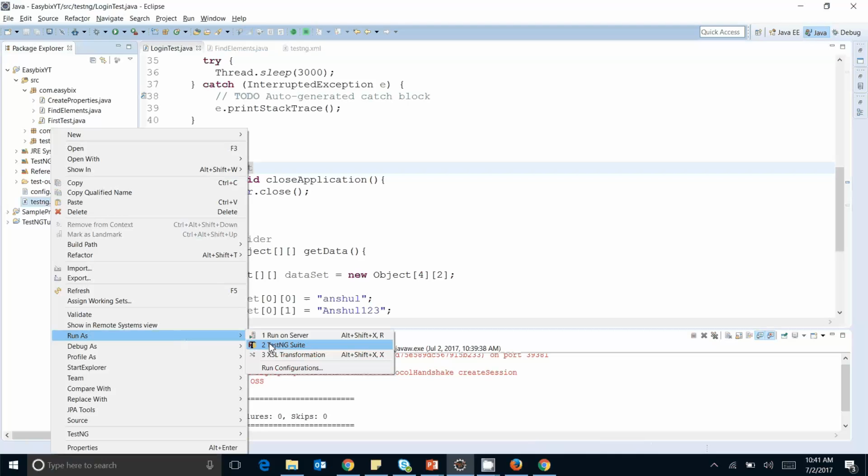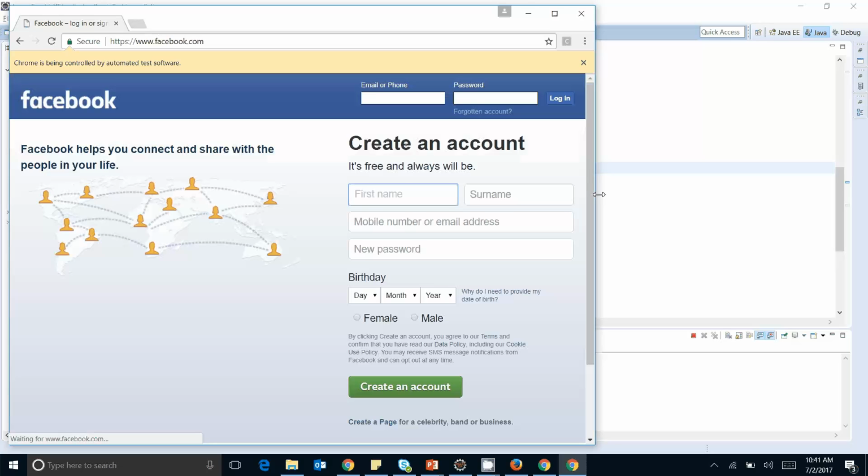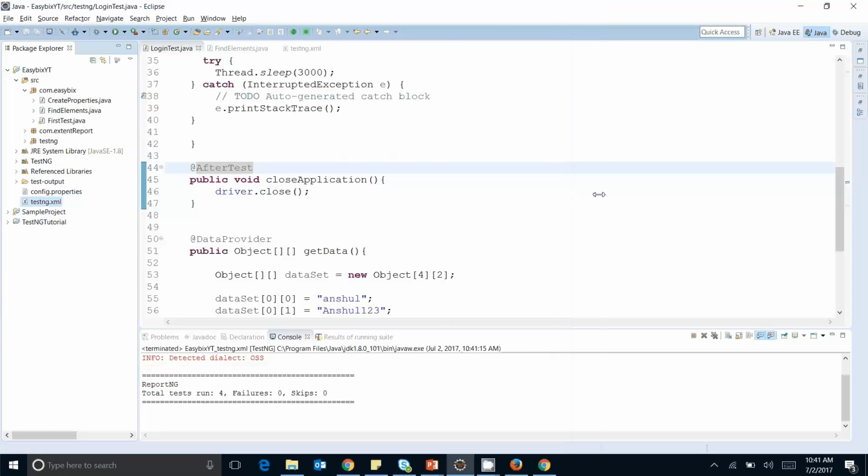Run as TestNG suite. So you can see it will invoke the application, enter the first name and last name, clear out the fields, enter the second data, clear out, enter the third data, clear the data and enter the fourth data over here. So this is the way you can execute your test case using the data-driven technique, or how you can parameterize your test case using the data provider.